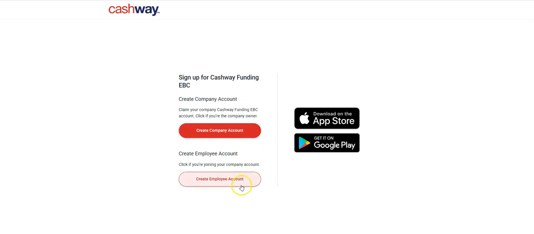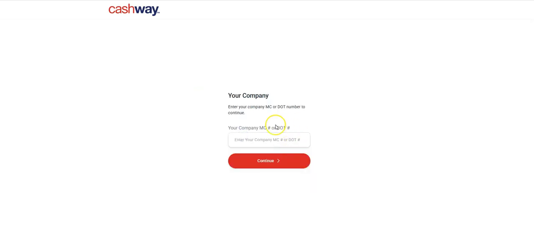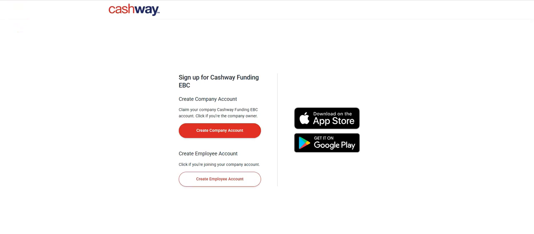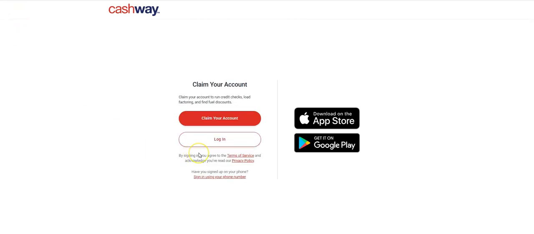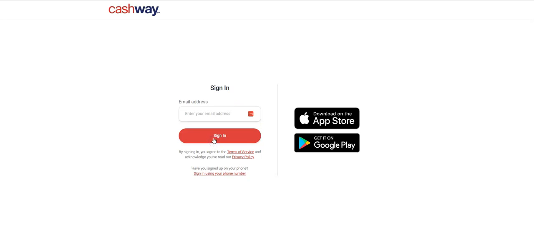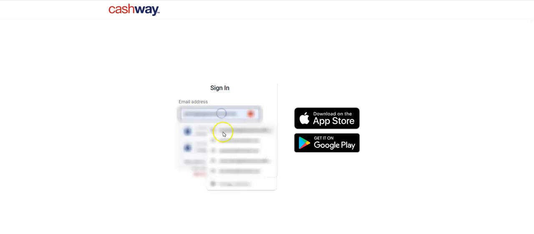Here you can create either an employee account for drivers or dispatchers or back office people, or if you're setting up the account for the first time, go to Create Company Account, enter your MC number, your contact information, and you'll be prompted with a link to finish the setup from there. Once you have set up your account, next time you go to the screen, just go to Login and enter in your information.